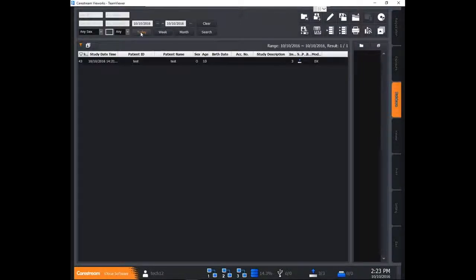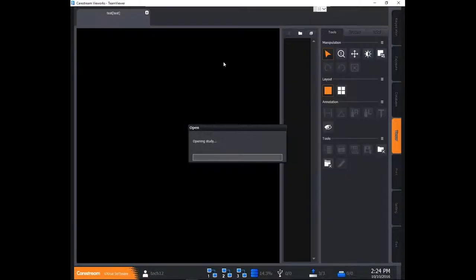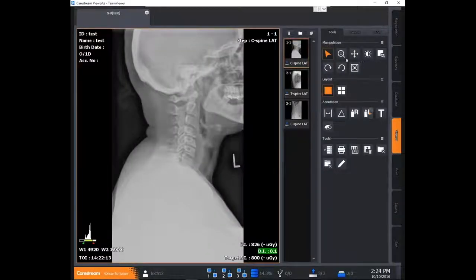So in the database, click on today's date. You can see the patient we just did. Click on it one time, it gives us the thumbnails right here. If we double click on it, it'll actually open up the viewer where we just were with our full tool set here. We can do whatever we need to do, any kind of manipulations.